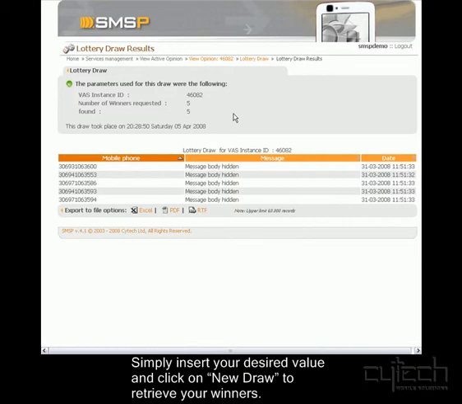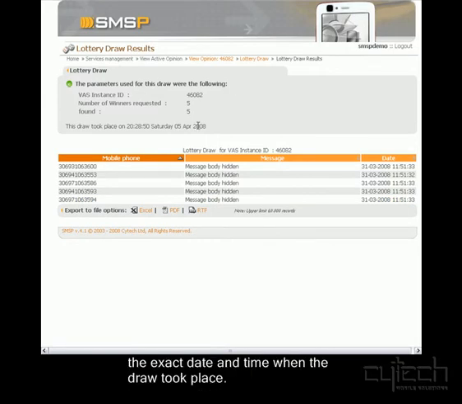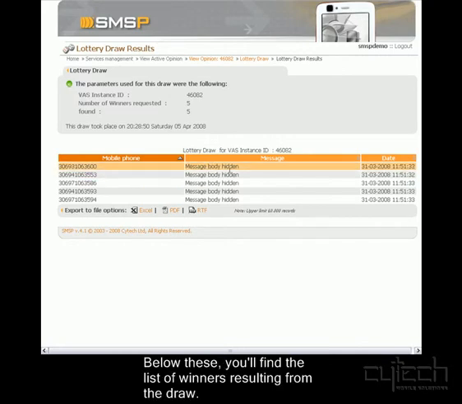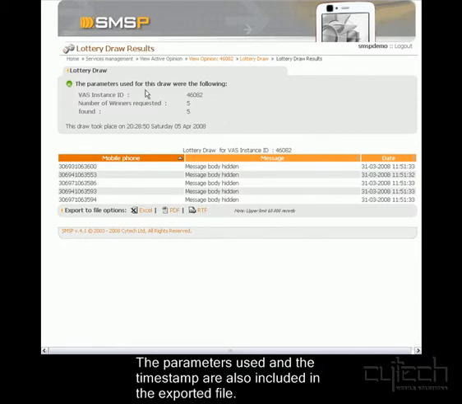At the top of this page, which is the lottery results page, and above your winners, you'll see the parameters used for this draw. Below these, you'll find the timestamp of the exact date and time that the draw took place. Following this is an ordered list of winners, each with a mobile phone, the message body, and the exact date that it was sent. You can export your winners to Excel, PDF and RTF, and please note that when you do, we'll include your parameters in that file, together with a timestamp of the draw.